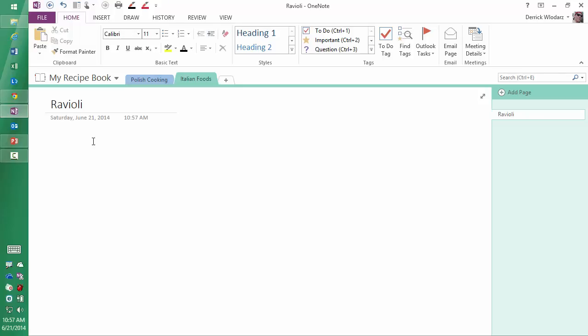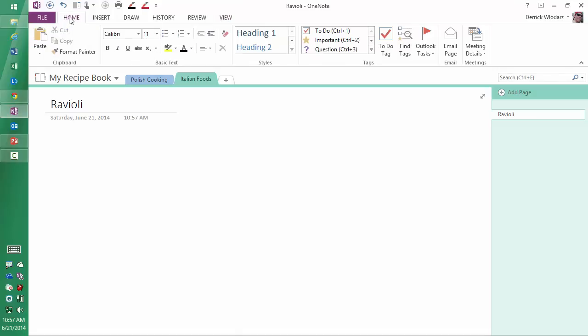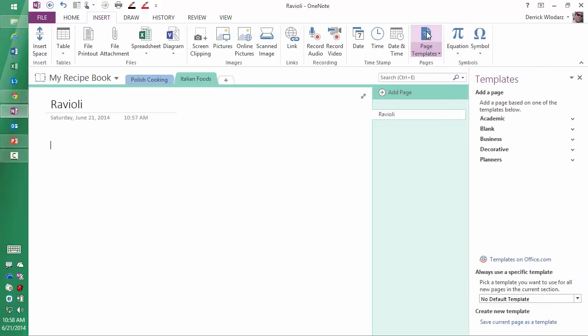I wanted to show this a little bit earlier, but I can attach a style to this page for myself or use different templates within here. And where is my templates area? I don't use this that often. Here we go, there's a templates area. I can click on Insert, Page Templates. And there are a lot of different templates that are loaded into OneNote by default.